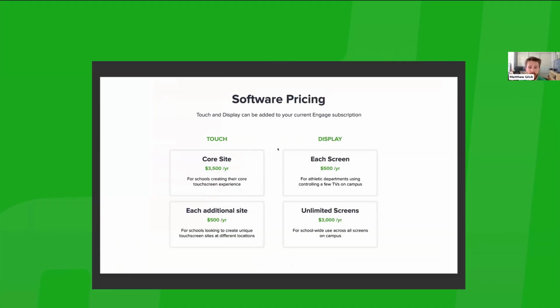So the per screen price is $500 a year per screen, or $3,000 a year for unlimited screens within your school. You can start with 1 screen and add additional screens over time, and then of course go up to that unlimited screen plan if you'd like.